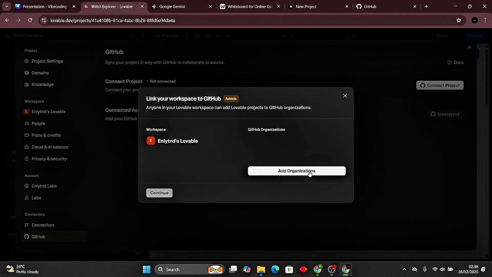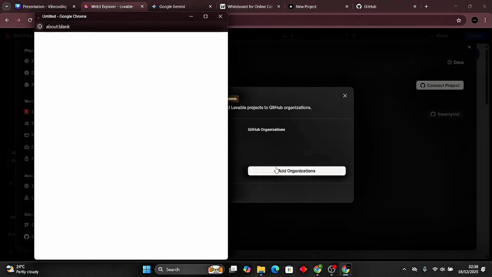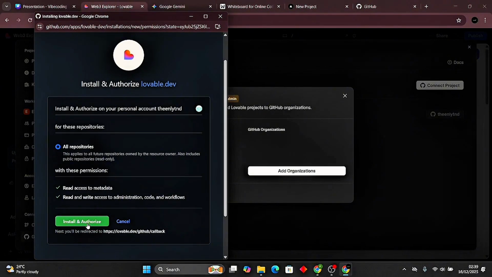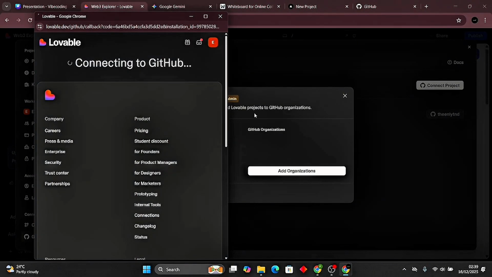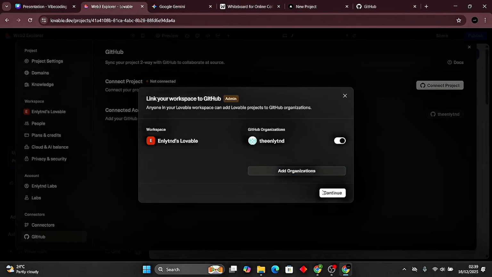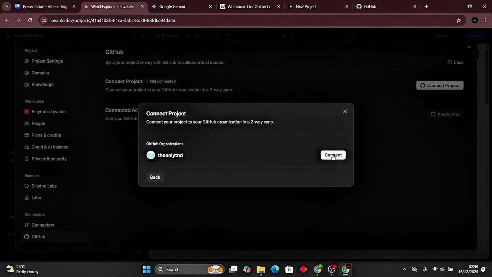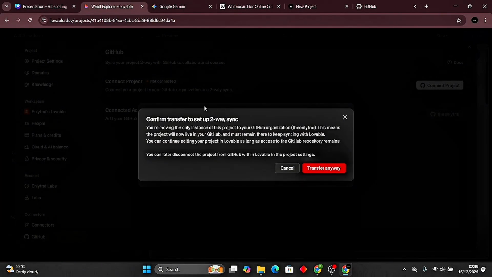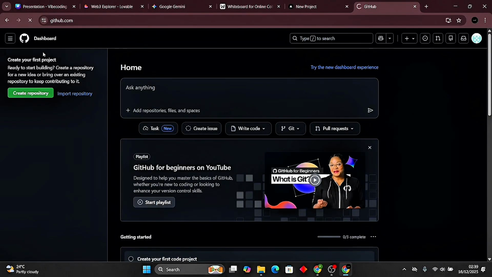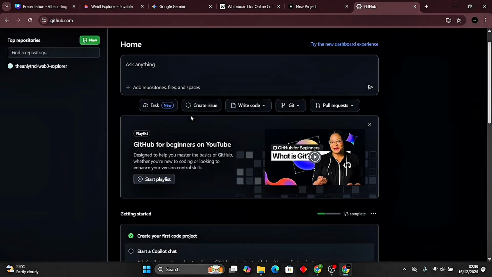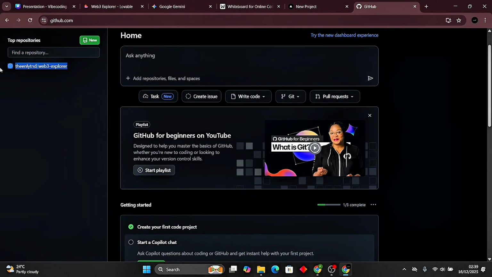You can see it is connected now. So I'm going to click on add organization. It's going to ask for permissions to install and authorize. So you just give it permission. This is actually safe. Yeah, you can see now that the organization is shown here. You can continue. Let's click on continue. Now you can click on connect, confirm transfer to set up, click on transfer anyway, and your codes are going to show here directly. You can see it's a new GitHub. I haven't posted anything. Yeah, you can see now that this is here.